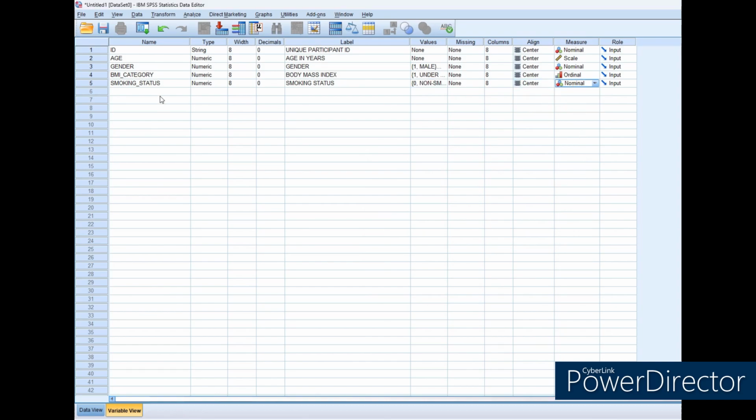For vaccination status, which is again numeric and nominal, the value labels include 0 for no, 1 for yes. And now for disease history, which is a textual open-ended type response, the SPSS data type is string and the measurement is nominal.